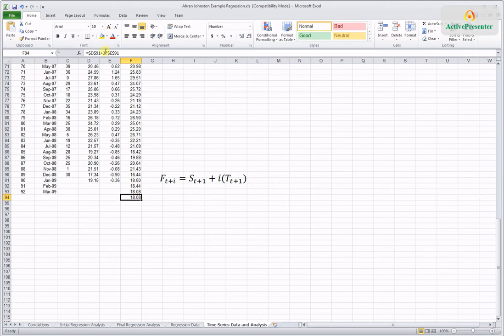If we wanted to go 4 months in the future, we change that to 4. Right. So every month, our sales will go down by 0.36 units, according to this forecast. I only want you to forecast through March of 2009.